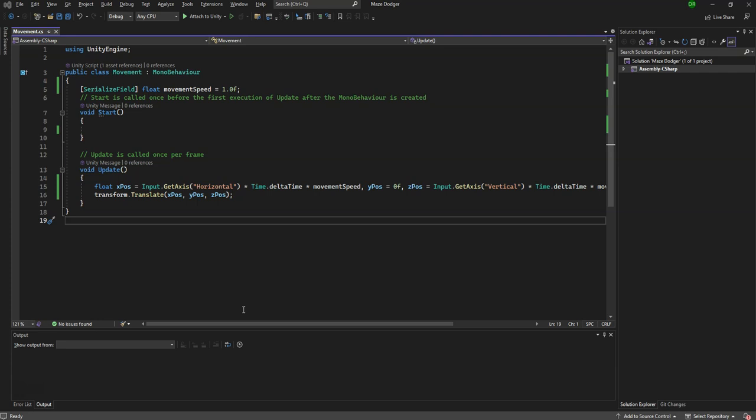And one of the things you'll notice is that there is a supplied comment that tells us the difference between Start and Update. Here it says Start is called once before the execution of Update after the MonoBehaviour is created, and here it says Update is called once per frame. So what that tells us is that Start runs simply once, and it is one of the very first things that is executed. It's not the first thing, because there are, of course, other things in Unity's hierarchy, but Start is one of those first things that gets called. Whereas Update is something that continuously gets called.